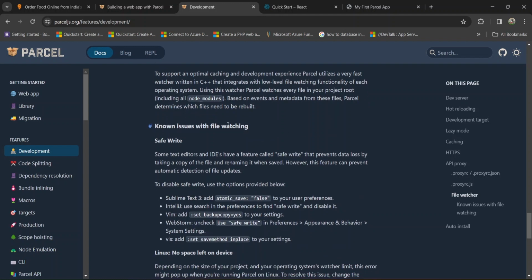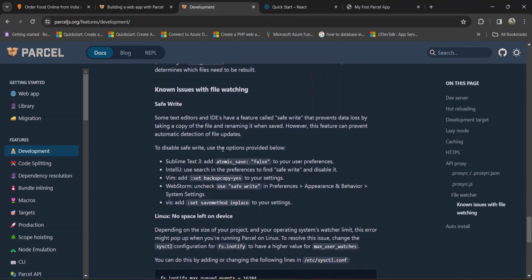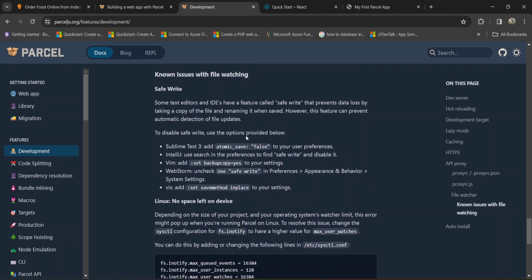Known issues with file watching: safe write. Some text editors and IDEs have a feature called safe write that prevents data loss by taking a copy of the file and renaming it when saved. However, this feature can prevent the automatic detection of file updates.